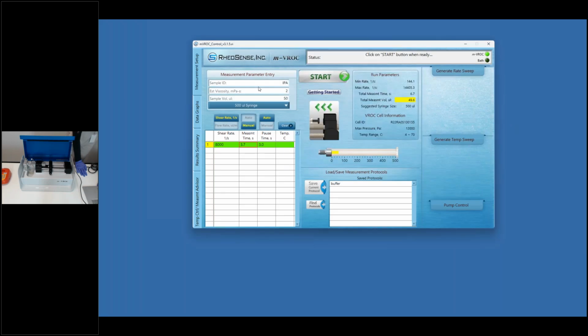All right, so as you can see, this software has some basic things you need to enter in order to get the run parameters. The first thing you need to enter is your measurement or sample ID. For this, it's IPA. Your estimated viscosity, so I'm going to say 2.2. But if I didn't know anything about my sample, this could be tricky.